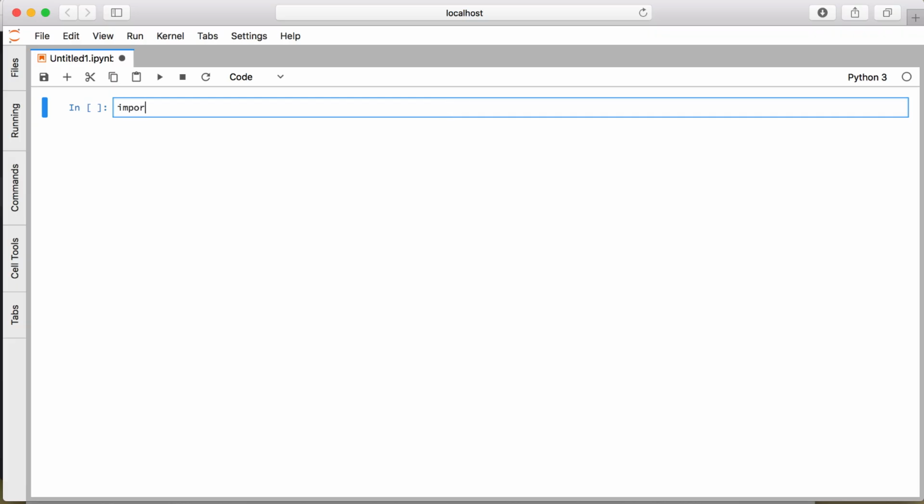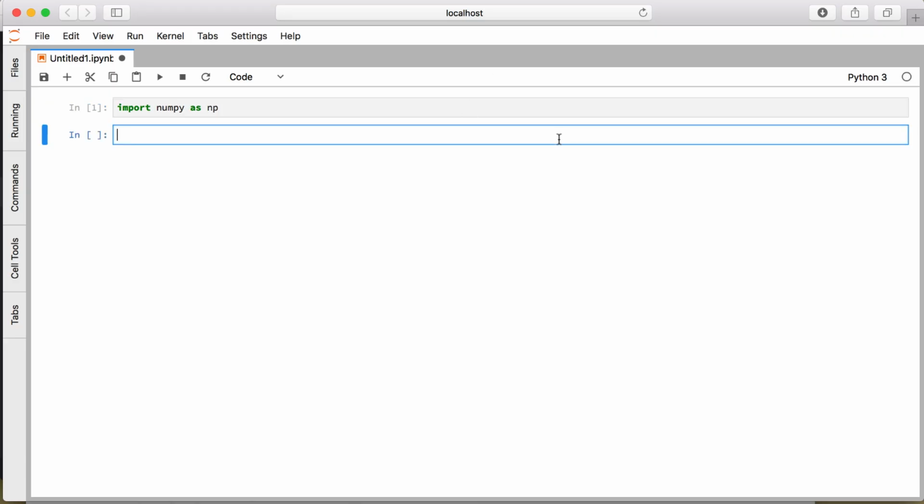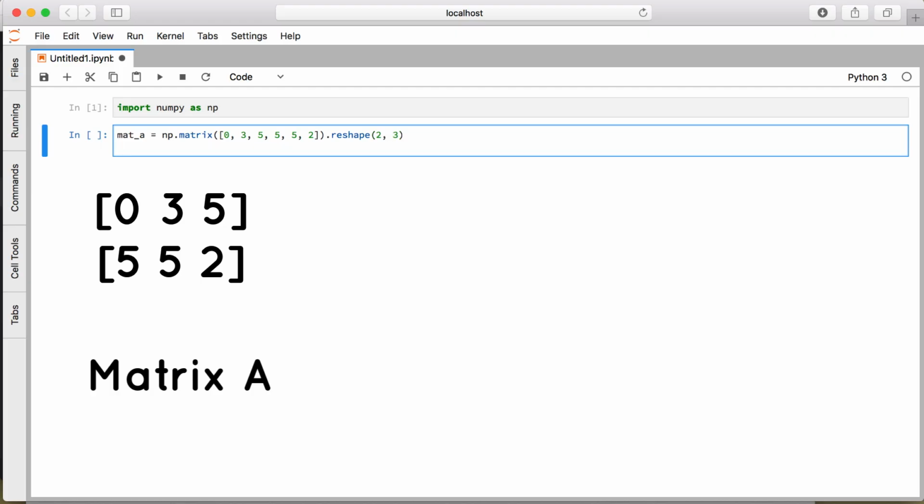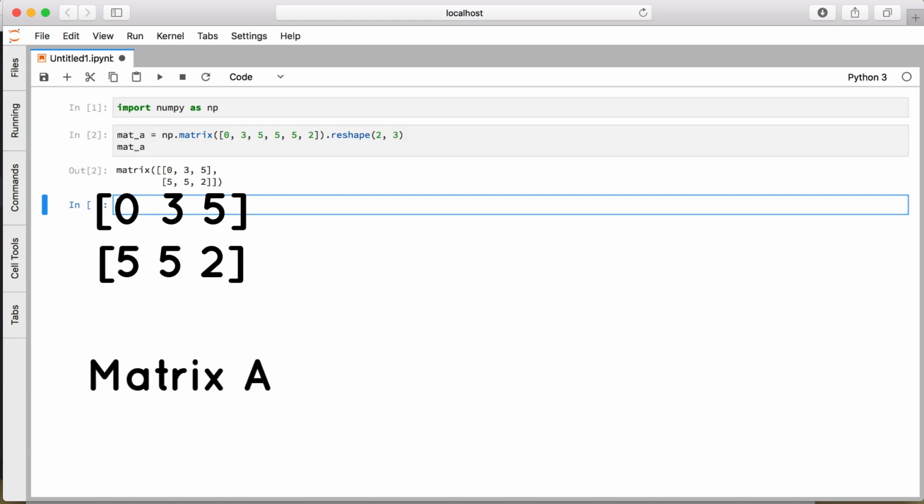First, we start by importing NumPy as np, and then on a subsequent cell, we'll be defining a matrix. And defining a matrix is very similar to defining an array, where we set mat A for matrix A to equal NumPy.matrix, which will contain the same values of the matrix that we talked about earlier: 0, 3, 5, 5, 5, and 2. But we're going to reshape it to be a 2 by 3. Reshape 2 by 3, like what we had earlier. Outputting this matrix, matrix A.